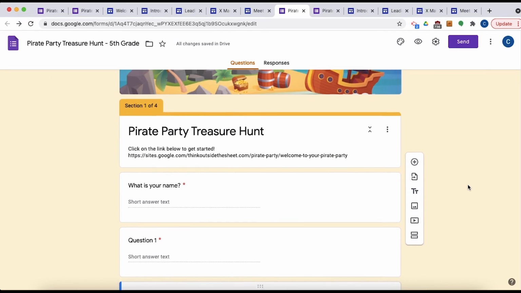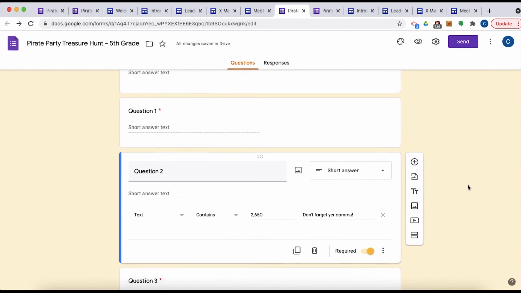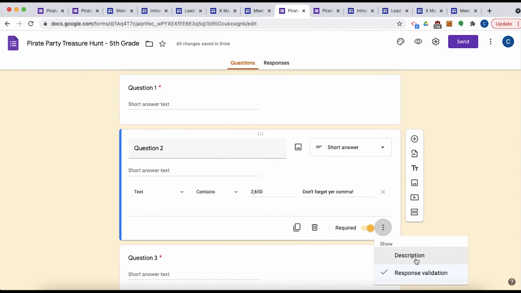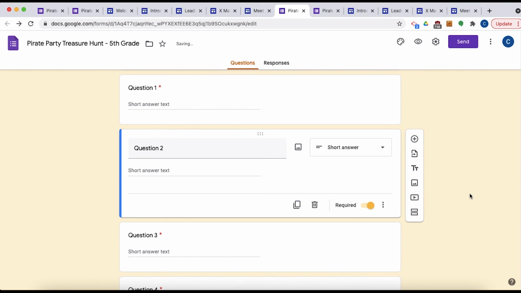One other thing that you can change if you want to is response validation. Now, response validation is currently turned on so that students can't move on if they have the incorrect answer. But if you'd like, you can turn it off just by going to each question and checking response validation, and then students will be able to move on to the next section, even if they don't have the correct answer typed in.